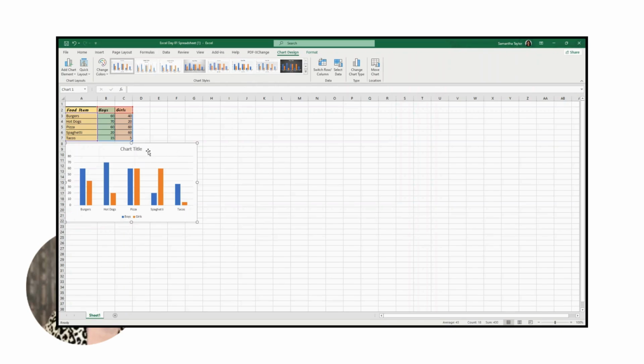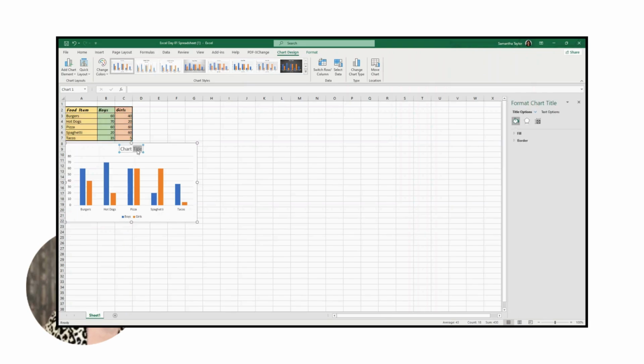We need to change the title, turn on the axis titles and name them, and then turn on the data table, which will pop up underneath. The chart title, you just double click it, and you can edit it from there. The plus sign should be visible if your chart is selected. Again, I'm not sure why it's not popping up on the video.